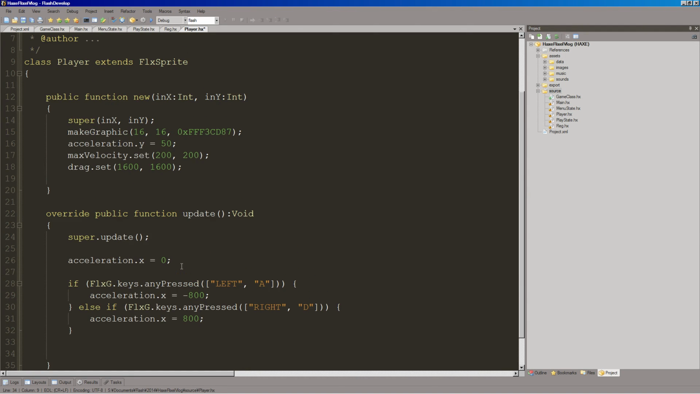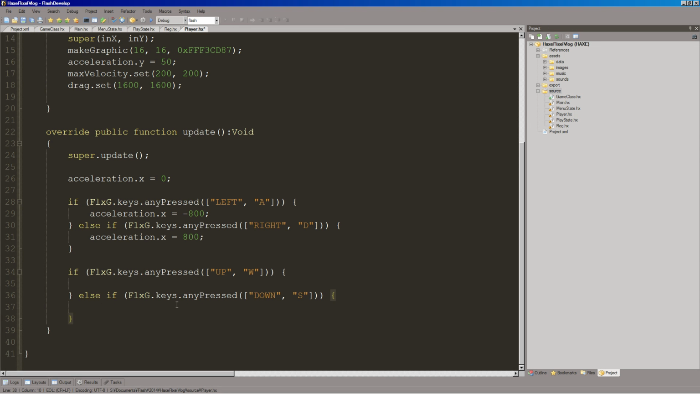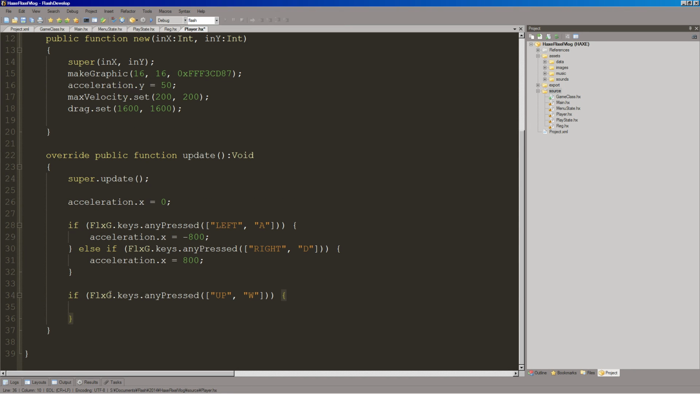So with what we have now, I should be pulled down to the ground and be able to move left and right. But with any good platformer, we want to be able to jump. So let's copy this, but we're going to change it a little bit. So we're going to keep the up, but we're not going to use down at all. But what we want to check is we don't want to be able to hold the jump button and then have your player just float up in the sky. So instead of any pressed, we want to use FlxG.keys.any.